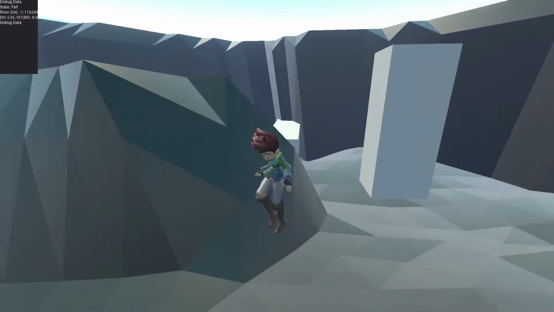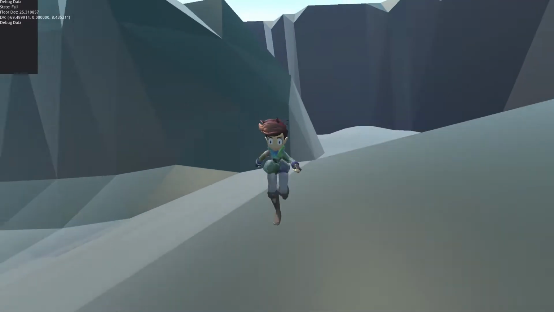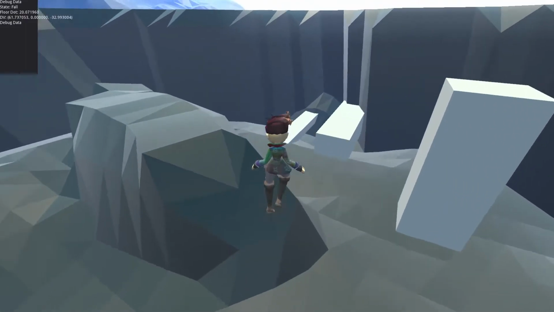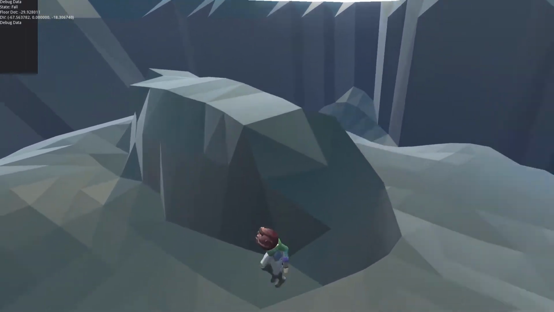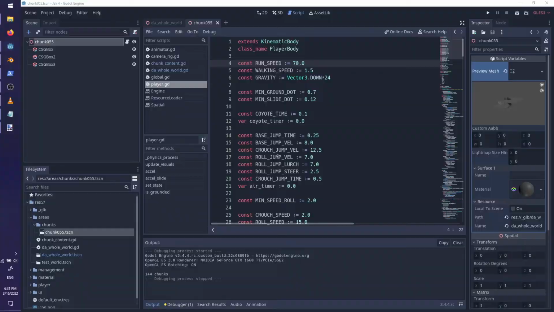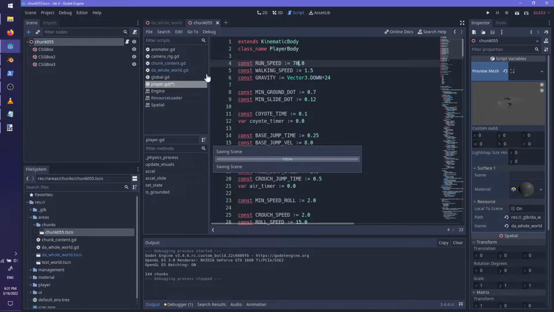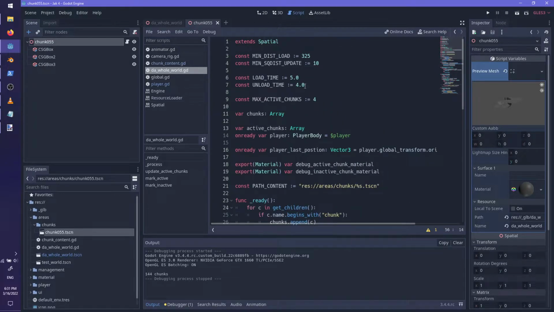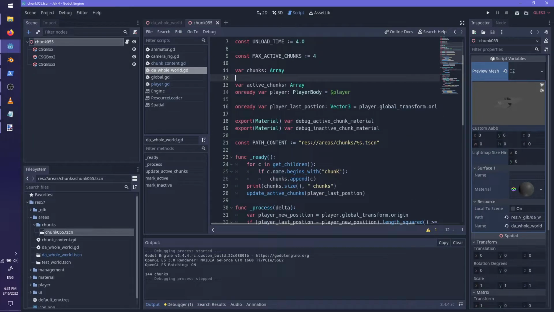And also, I think now is about time I added the timing system, so that way it doesn't instantly unload. So how am I going to do this? I'll just have a dictionary.